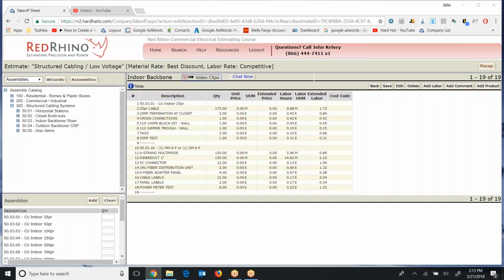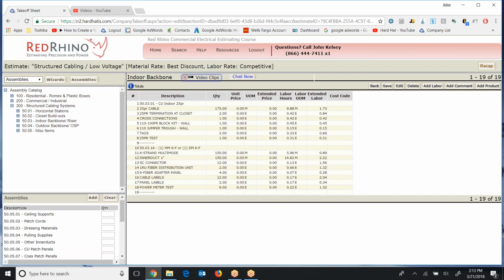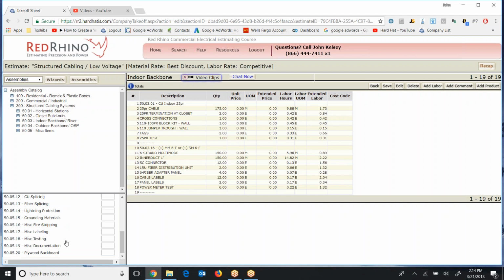Now, I want to also just cover miscellaneous items here. Click on miscellaneous items. Notice it has ceiling supports, patch cords, dressing materials. Go try these out, okay? Again, these are assemblies, and they will give you several choices of items that you want to put in. Let's say that I want to put in miscellaneous fire stopping. I'm going to put in a quantity of 1. Again, this being an assembly, I'm going to scroll up and click Add.